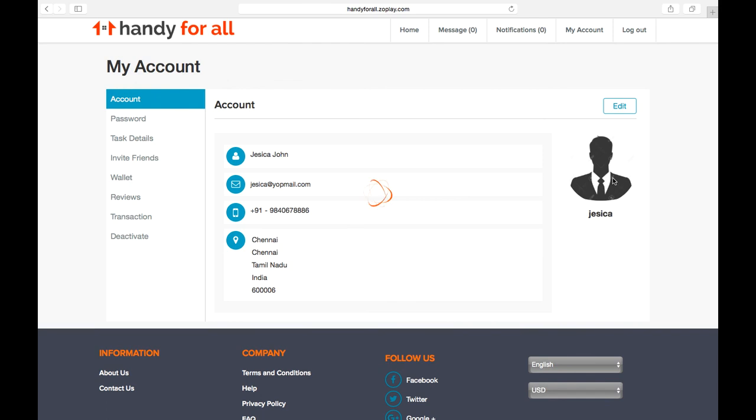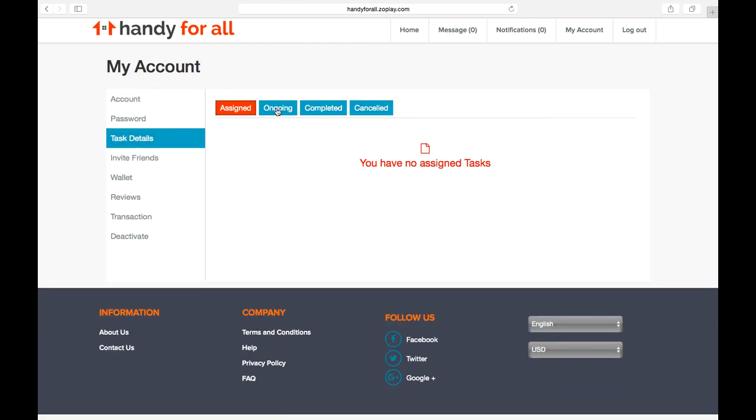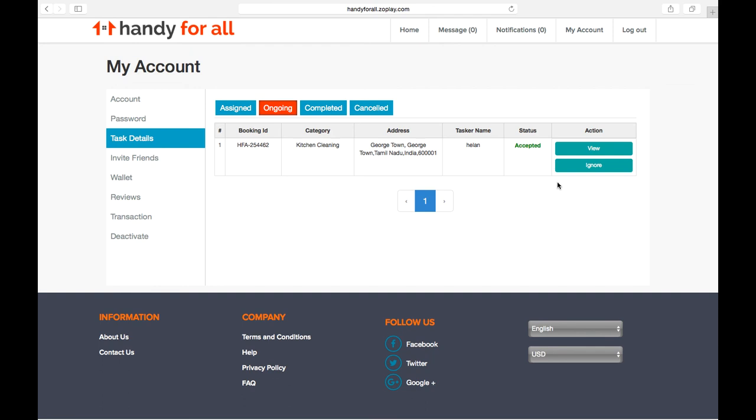Clicking on Ignore will cancel the task and it will go to the cancelled section. Now, let us go back to the tasker's login.